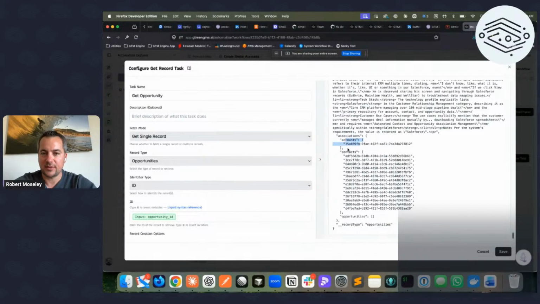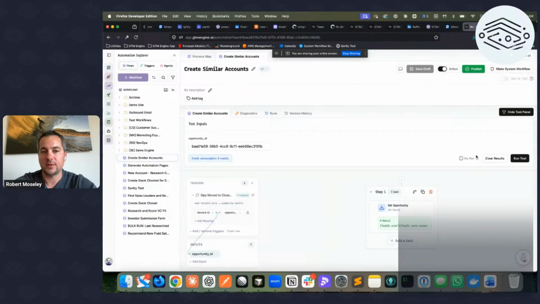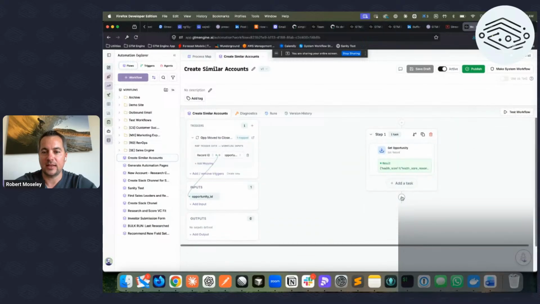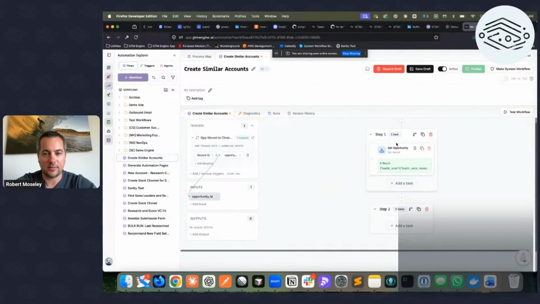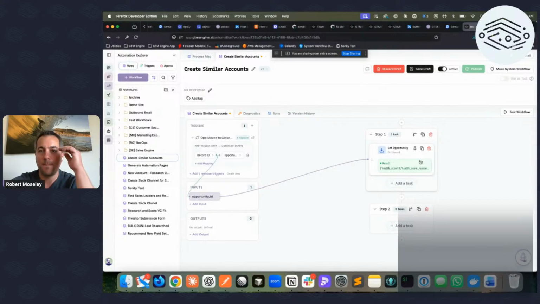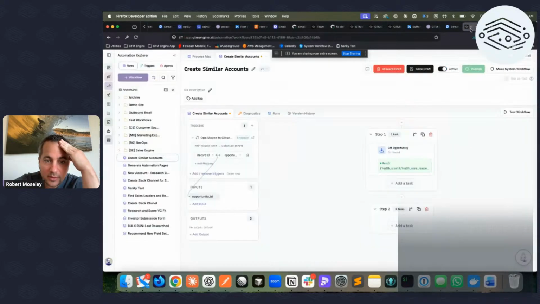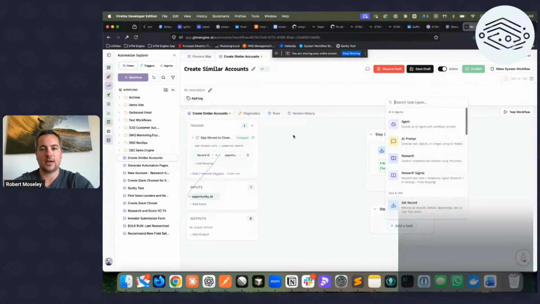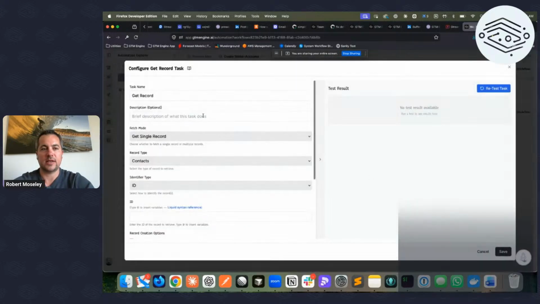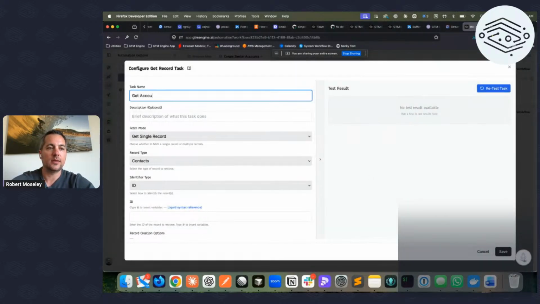You can also see that there's accounts associated and contacts associated with this, which is going to be the next step. So to find a similar account, we actually want to now get the account that this opportunity was associated with. So first step, get the opportunity. Second step here would be to get the account. So another get record task. I'm going to say get account.